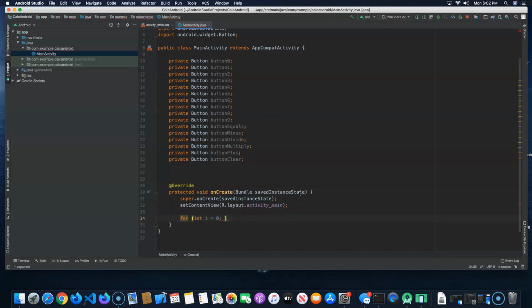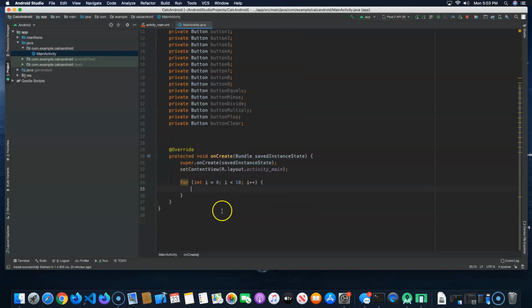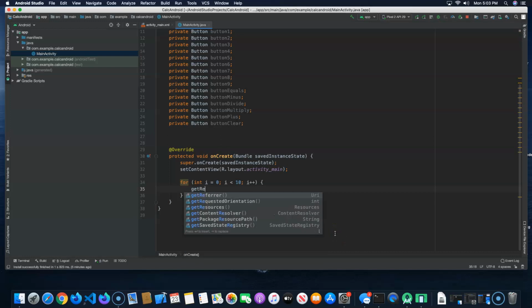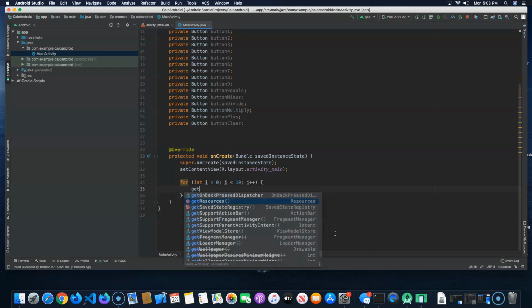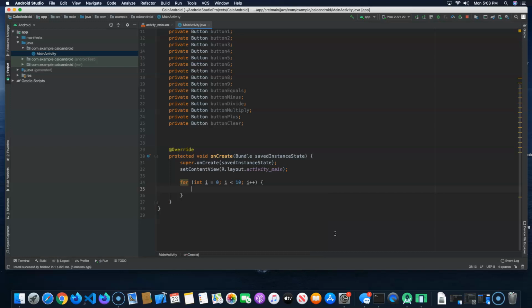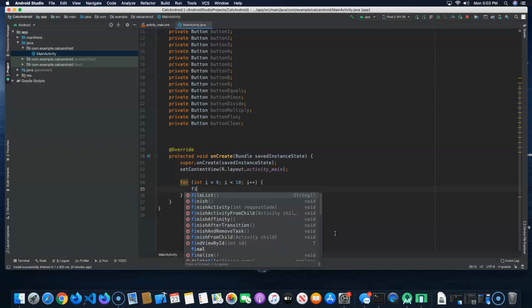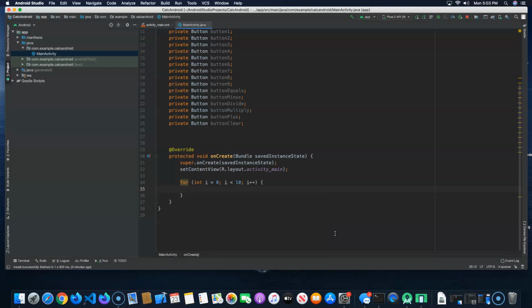So we'll say int i equals 0, and then i is less than 10 because we have 10 buttons, right? I'm not worried about these right now, I'm just worried about these. We'll say i++. And then down here, I'm going to say getResources. Oh, no, sorry.